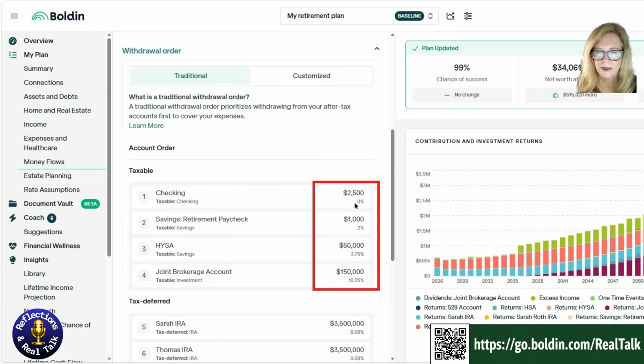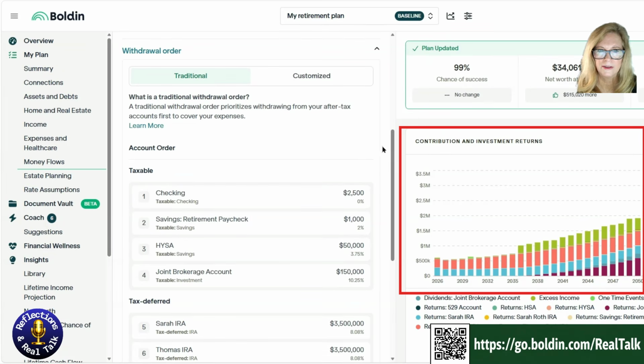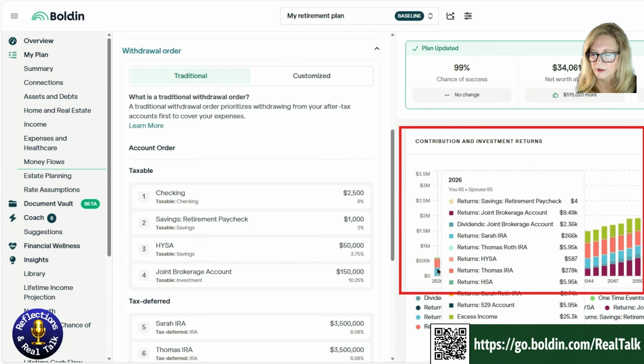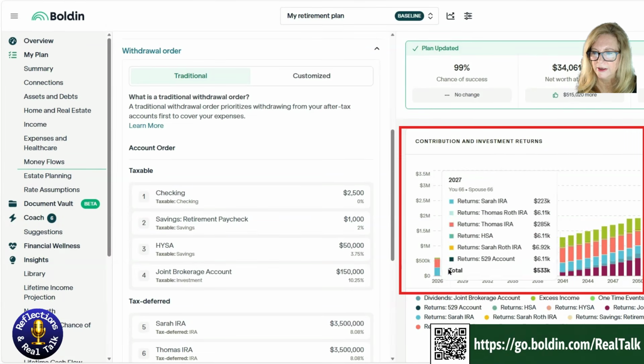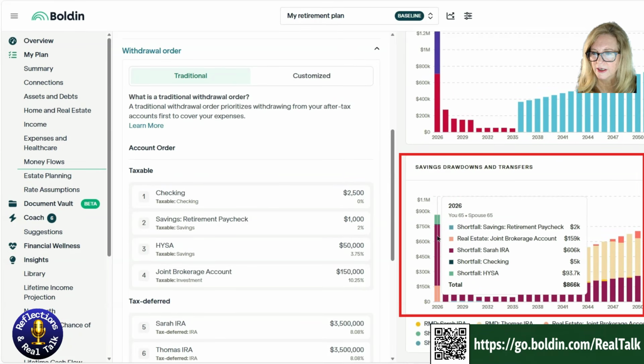And then just a reminder, it's going to prioritize the rates of return here, 0%, 2%, 3.75, and 10.25%. And you can see right here next to this withdrawal order, the contribution investment returns. You can see the returns over here year by year and the withdrawals by type. Now, when it says shortfall, don't panic, okay? That just means that is where some expenses are being funded year by year, and the savings, drawdowns, and transfers.